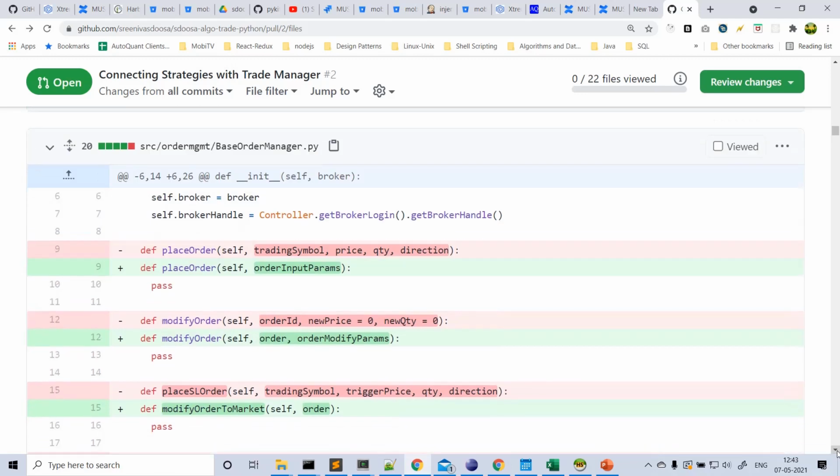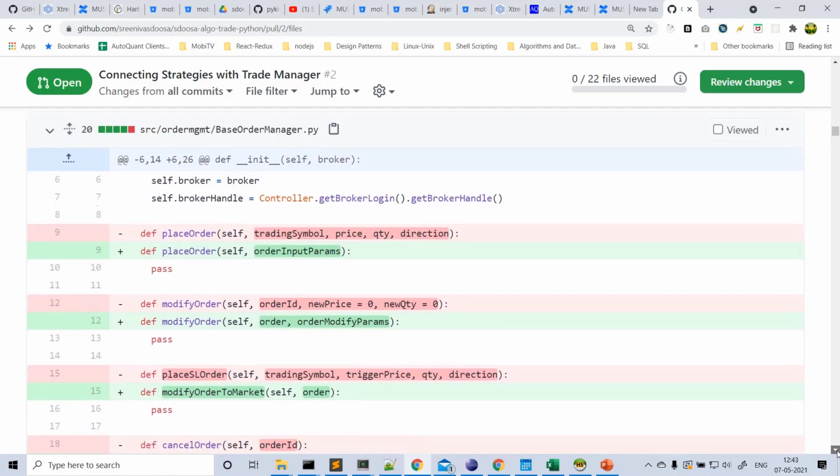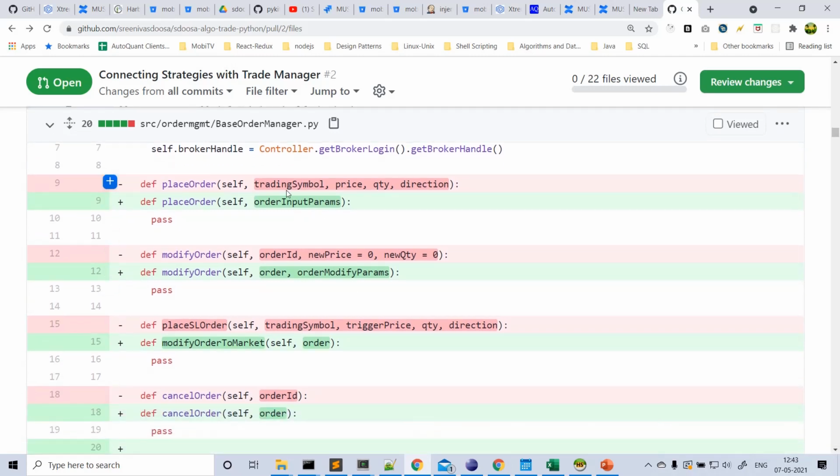And when you come to the base order manager, I changed a few things here. Earlier, I passed every trading symbol, price, quantity, and direction as a parameter to the place order function. I changed the code inside the base order manager itself. Let's take order input parameters instead of these multiple parameters, because some parameters may be applicable and some may not be applicable. By checking this order input parameters data, we can take action accordingly, based on what kind of data to be filled before placing the order onto the broker terminal.